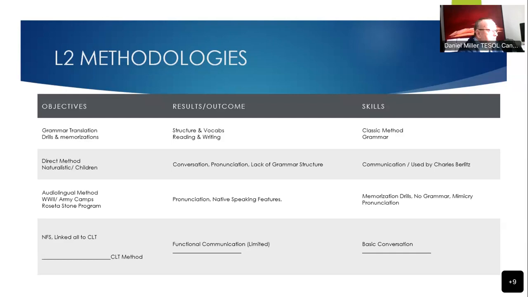So if the American military wanted soldiers to learn German, they would bring a native speaking German person in to run the classes. The only language spoken would be the native German language, so that the soldiers would learn to speak German as if they were a native speaking individual. And it was based on memorization drills. There was no grammar, nothing written. They were mimicking the sounds of the language they heard being spoken, and pronunciation was key.